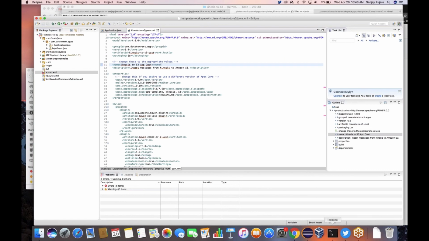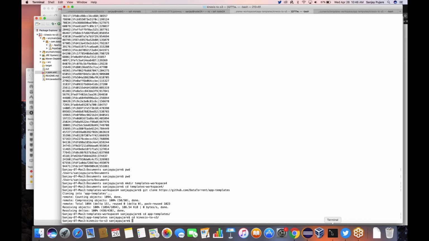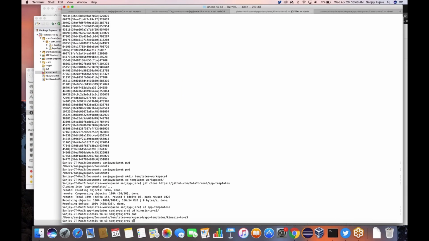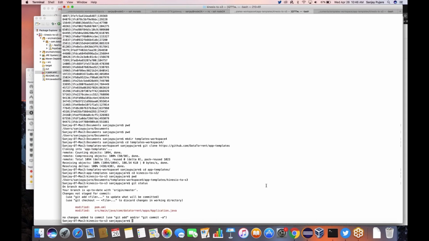Looks like I'm done. Let me go to the source code. This will show the changes I've made. I modified the POM file. I have also modified the application.java file. So let me now compile it, or actually build it.